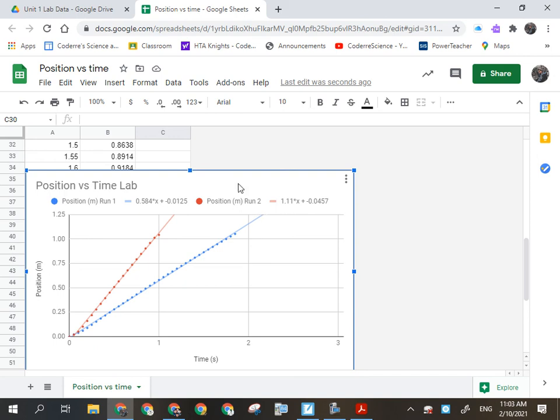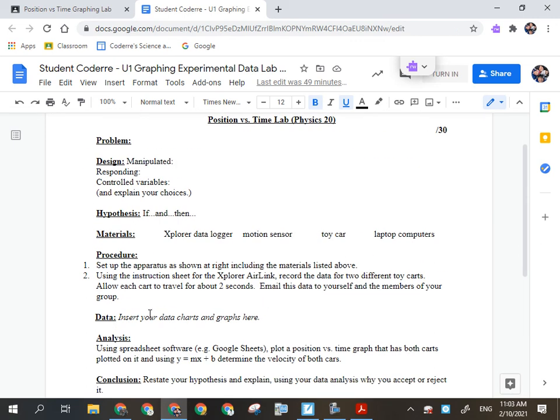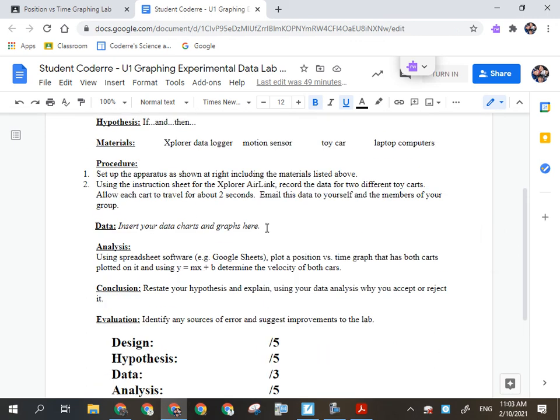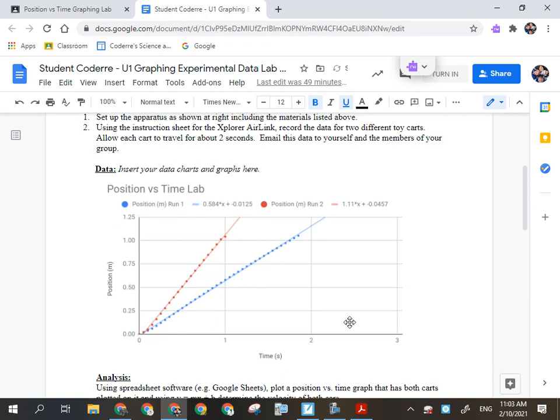So now that I've got that graph built, I just want to put it in my lab report. You just click on the three dots here, and you go copy chart, put it in your Google Doc. Just go over to your Google Doc and paste it. So if I go copy chart, go to data, insert your charts here, and paste. There it is.